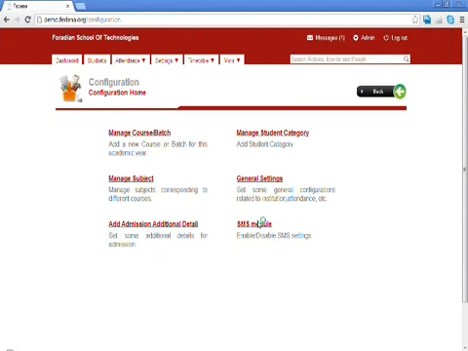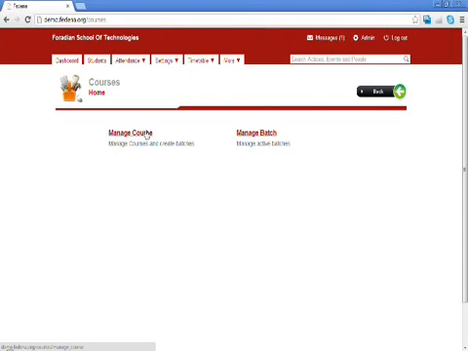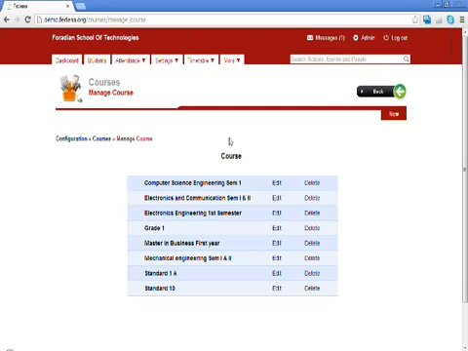Next, after doing general settings, you can move forward with manage course and manage batch. This is the option from where you can create courses and batches available in the institution or the school. We will see how we can create the courses. You can see a list of courses created on the screen. To create a new course, go for the option New on the right side.